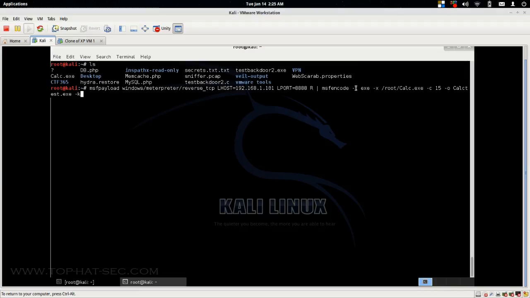Now the -t specifies the file type, which is going to be an exe. The -x is going to use whatever file we choose as an existing template. So with -x, we're going to use the existing calc.exe as a template. -c is the count, or the amount of times that we are going to encode our new exe. Now, the encoding obviously is used to try and get past the antivirus.